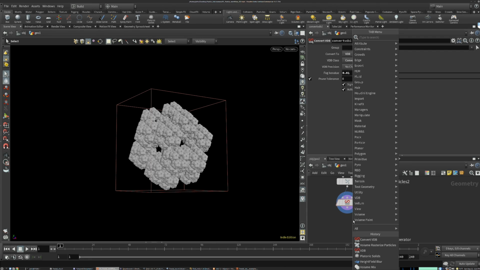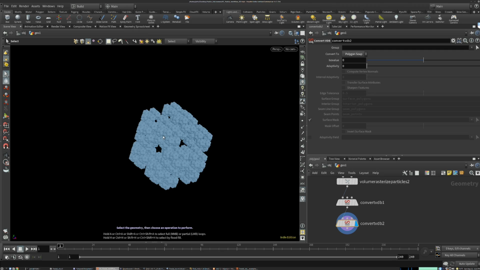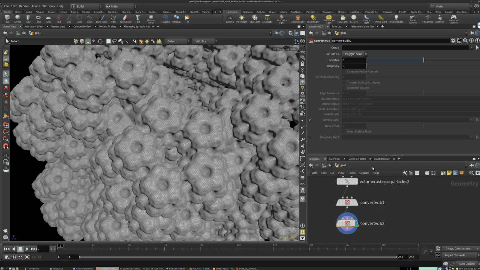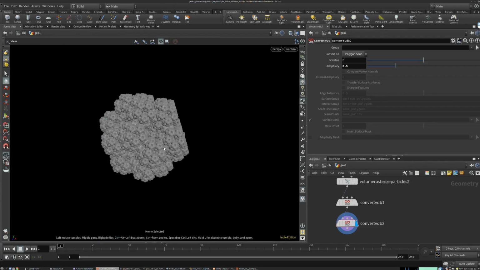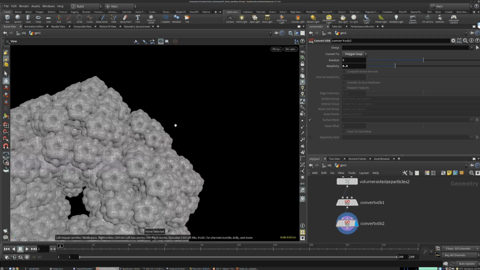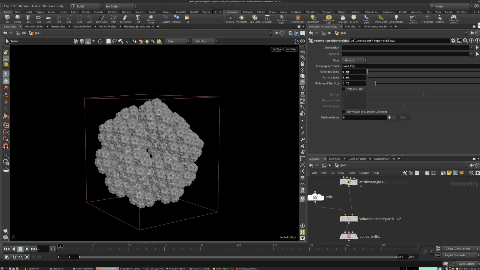And we could even convert this again. Let's go this time to polygon soup. And if we want to optimize it, you can use this adaptivity. So we'll make it a little bit more lightweight geometry. And that's pretty cool. We might want to play with this particle scale.